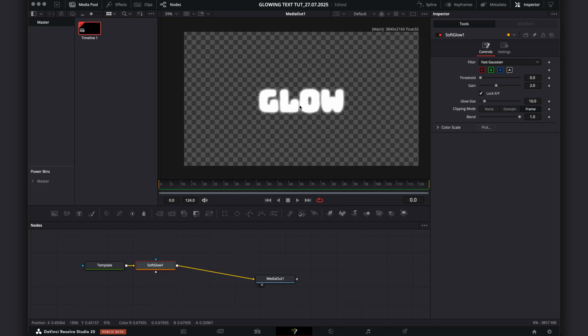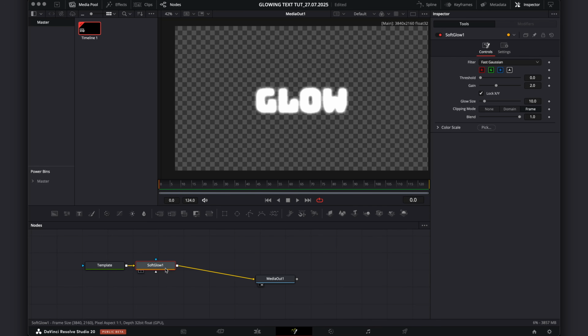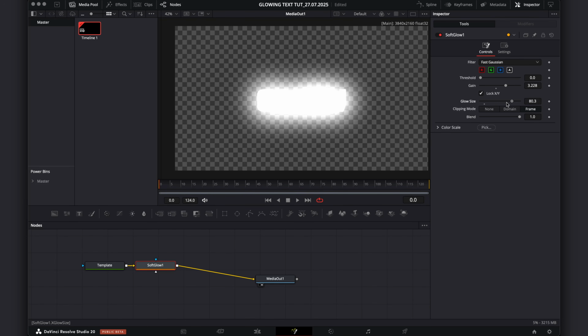I'm gonna zoom in here. Make sure I'm clicked on soft glow and you can see all my effects over here. I'm just going to lower the gain, which is the brightness. And I'm gonna expand the size. I'm gonna make this extreme so you can see what's happening. So glow size spreads the effect out a bit more. So I'm just gonna fiddle around with this.